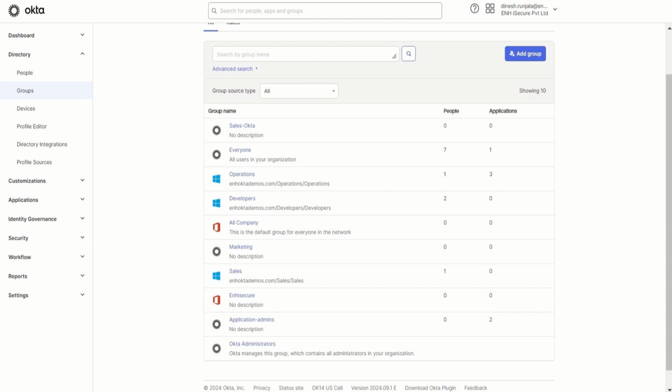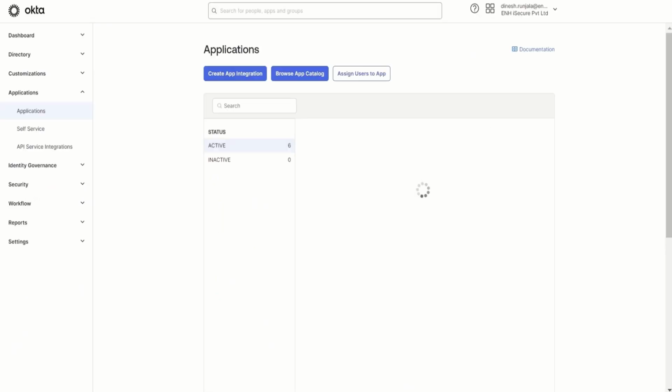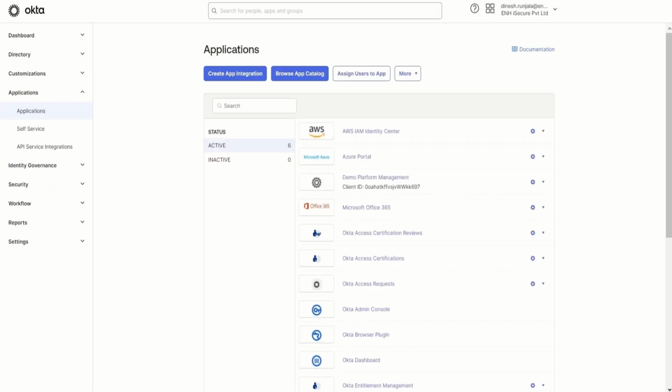Now let's move towards the application tab to see the integrated apps in this tenant. Applications are categorized with status, active or inactive. At the top, we have an option Browse App Catalog, which will take us to the OIN. As you can see, there is already an active instance of Office 365 app. However, for this demonstration purpose, I will create one more instance from OIN.